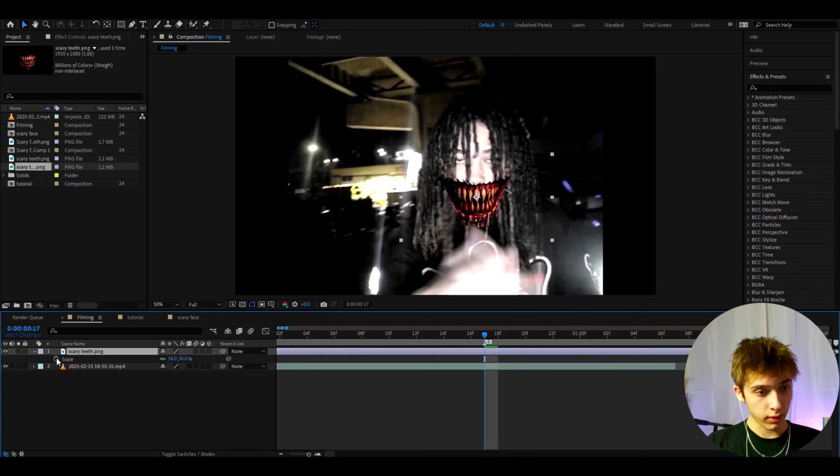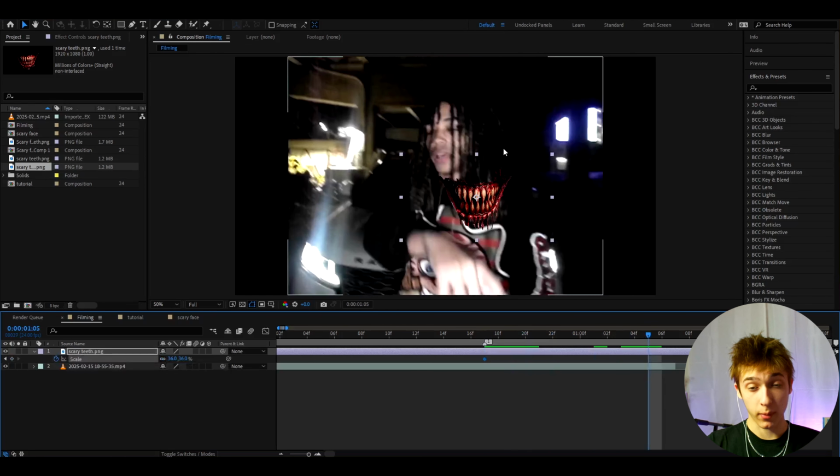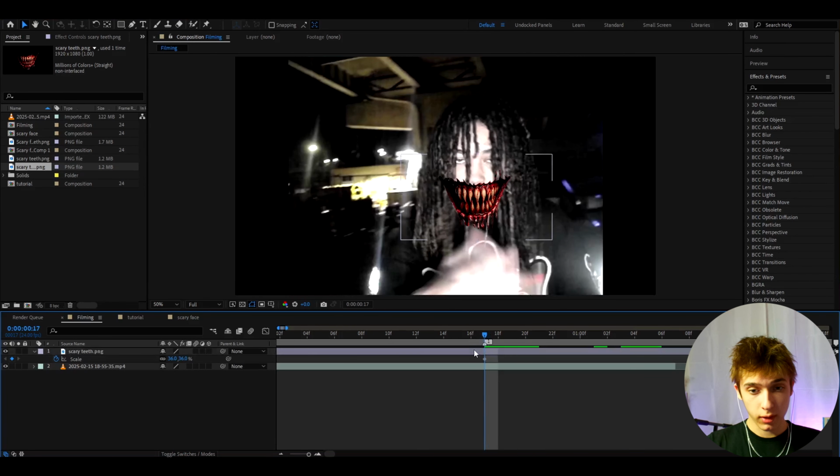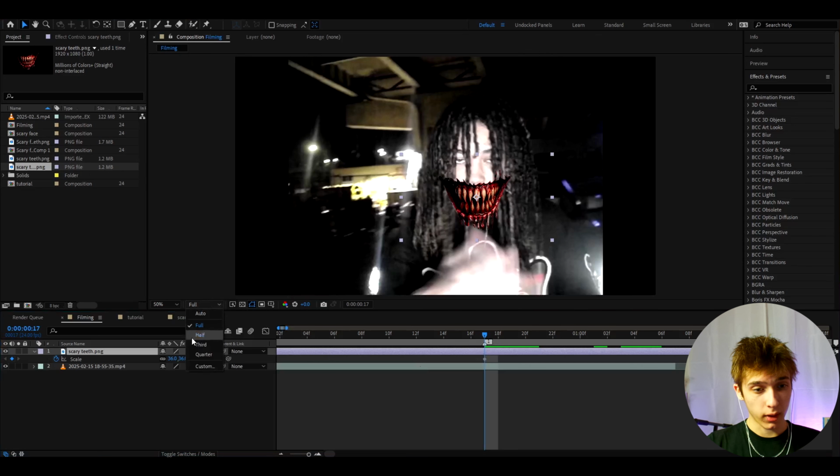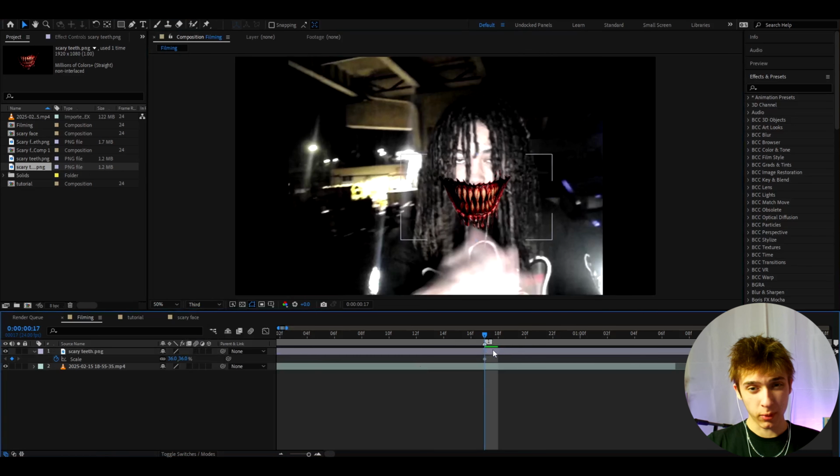I'm going to press S actually. I'm also going to keyframe the scale because I want to change the scale when he moves back. And what we can do now is make it look a bit more damaged, more like Che. So we can go to quality and make it a third. So it's already a bit more pixelated.